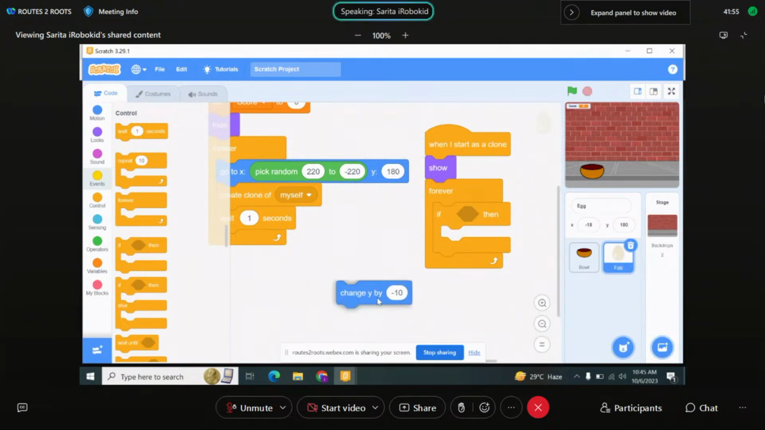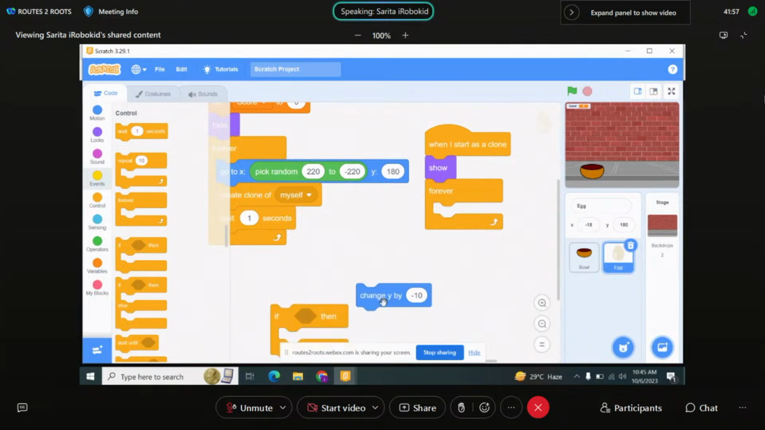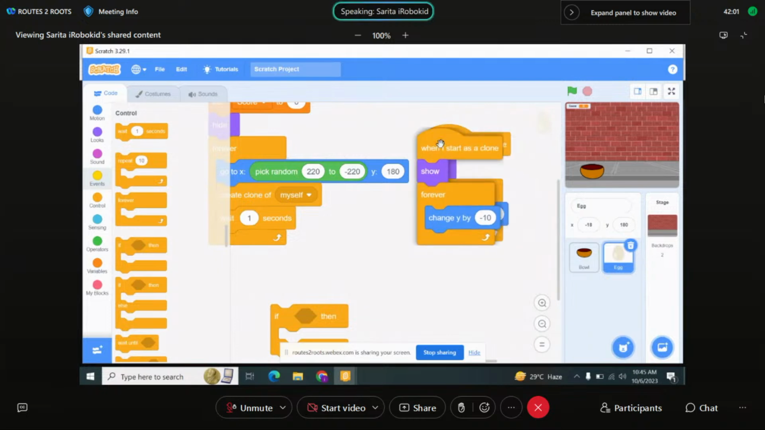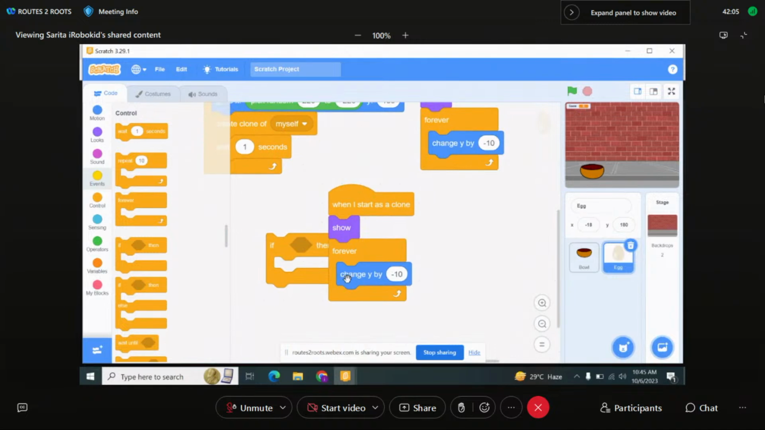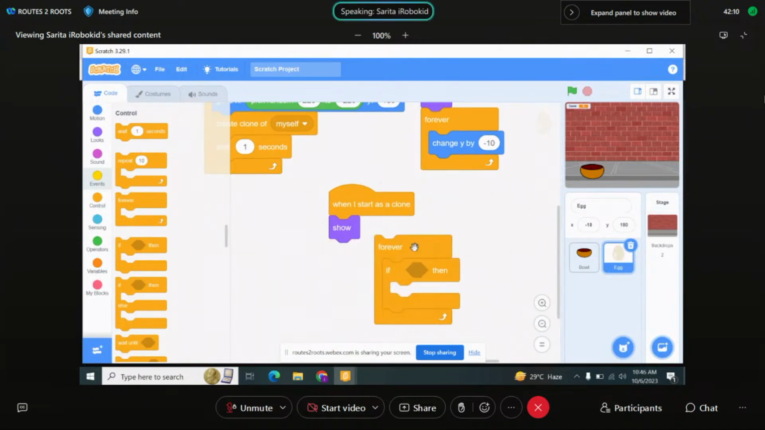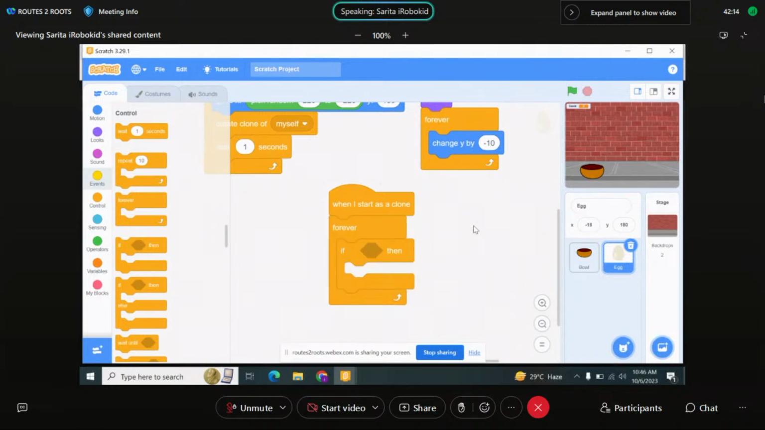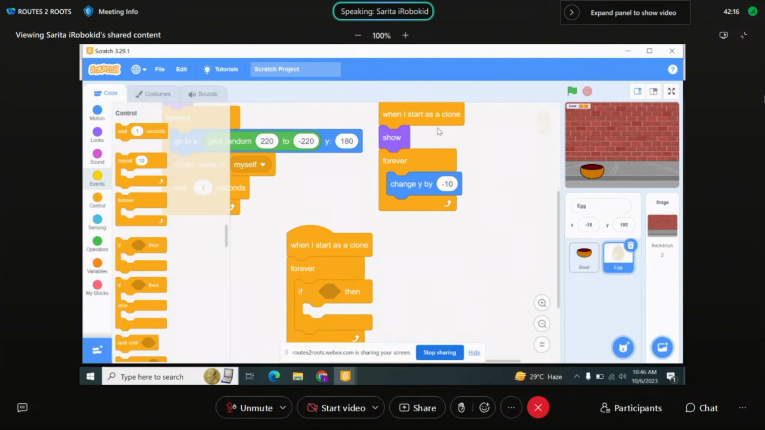Sorry, you can just do a separate program also. Let's keep this movement program here only. Copy paste this code, and now remove this. Put the if condition here. We have already written these things once, so you don't need to write them again. Now this is all about when you create a clone.